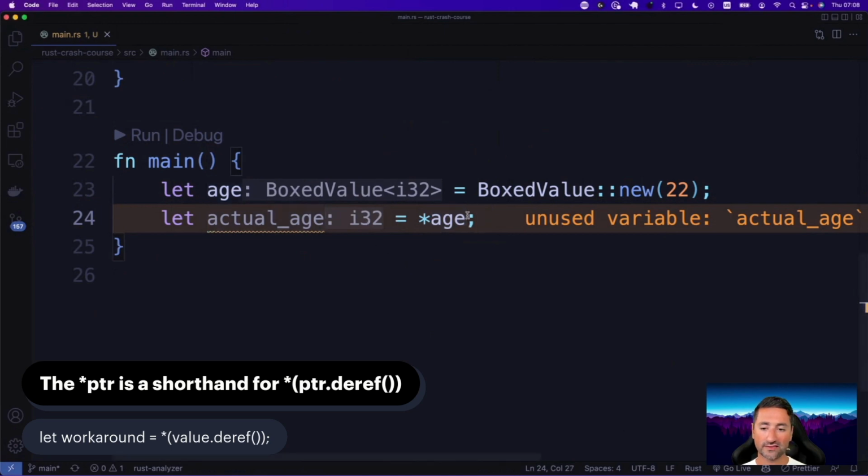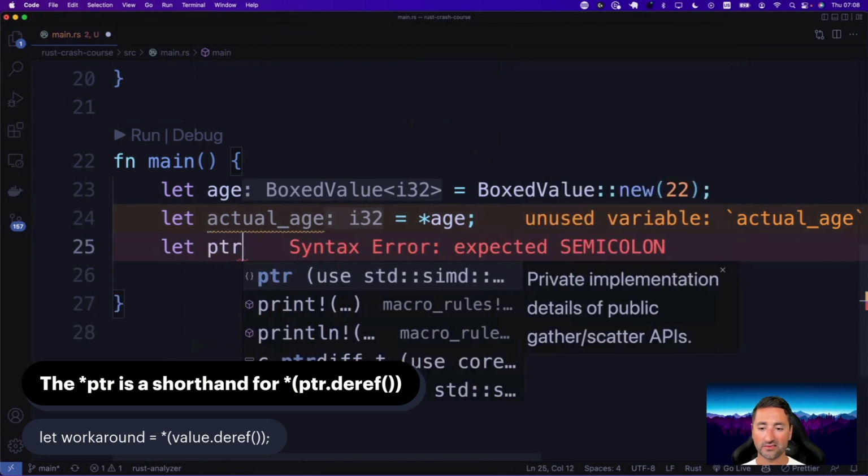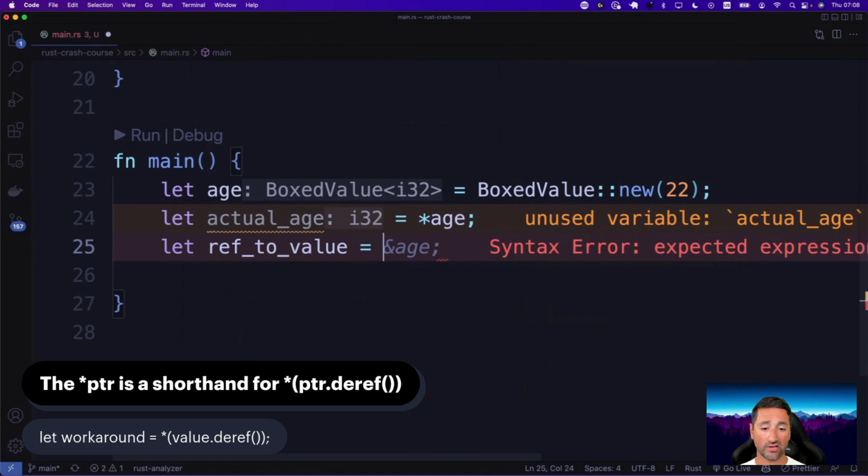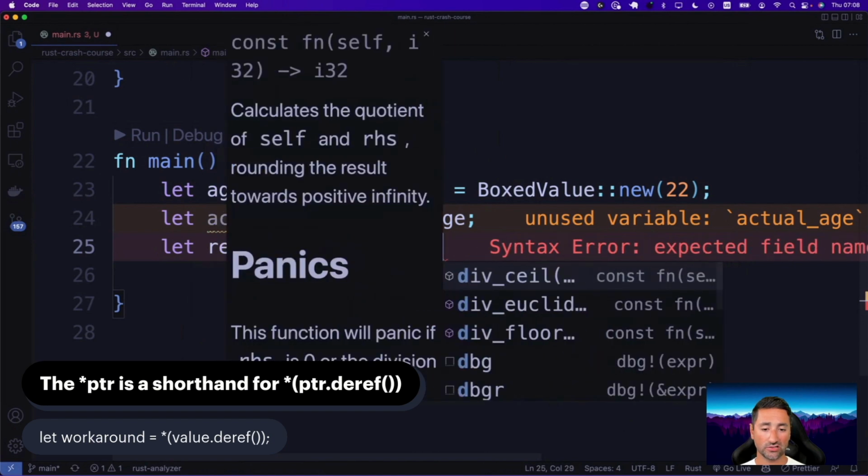So let me just write these for us in here. We say actual value, and then we say let ptr_to_value, or ref_to_value, and then we say it is equal to age.deref().